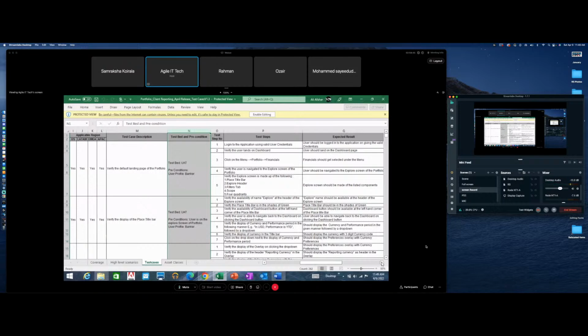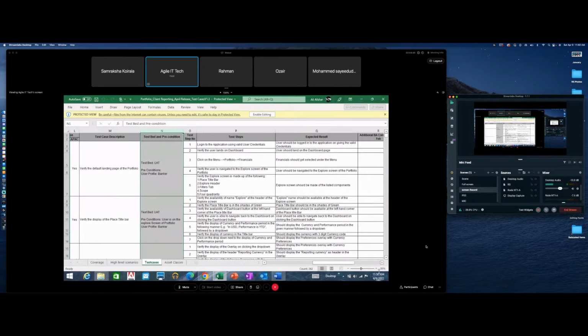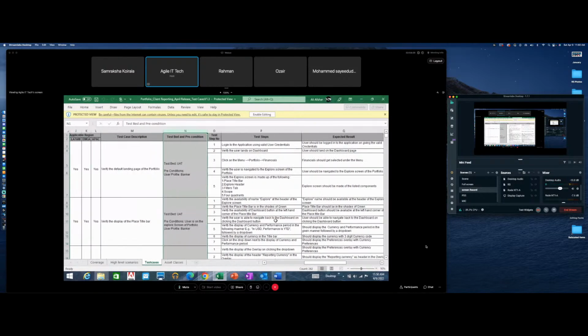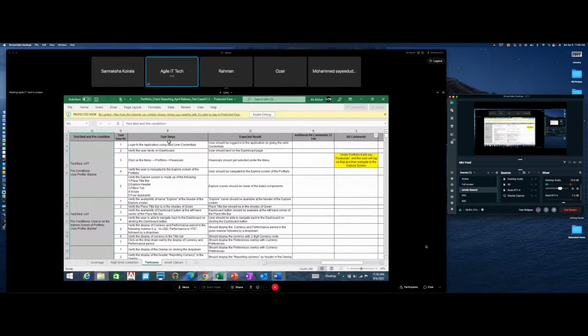Now, columns O, P, and Q are the actual test script. So this one actually has 5 steps. Okay. Step number 1, log into the application using a valid user credential. What is the expected result? The user should be logged into the application on giving valid credentials. Step 2, verify that the user has landed on the dashboard. User should land on the dashboard page.